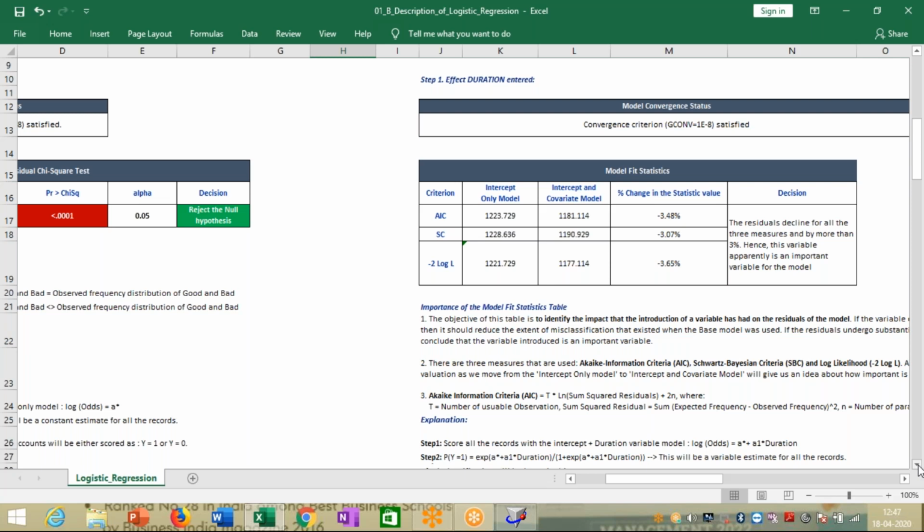But apart from that, what is important is not the figures in the only intercept model and the intercept plus covariate model. All we need to know is that after the variable has been introduced, does the residual in the model go down substantially? So do look for a lower AIC in tomorrow's discussion.